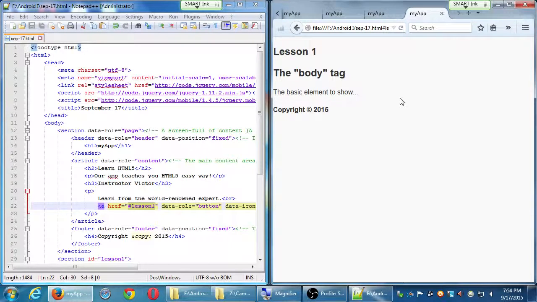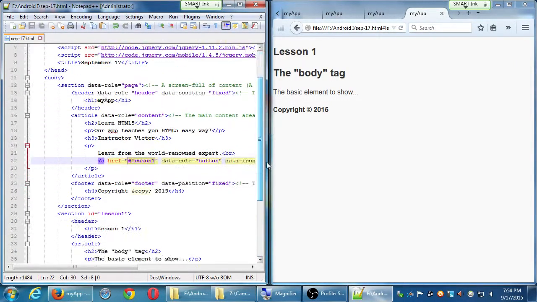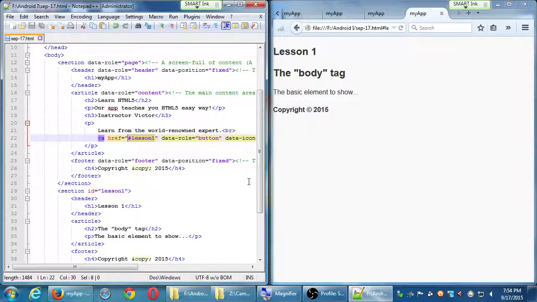All right, so let's address these issues here. The first one, page 2 or lesson 1 doesn't look like page 1. One annoying thing that we'll see is that every section does not automatically look the same because it doesn't inherit the data roles. We explicitly wrote data role page on line 12, but I have not yet added data role page to my second section. I have not added data role header to my header, data role content to my article, and so forth. So let's go ahead and do that.